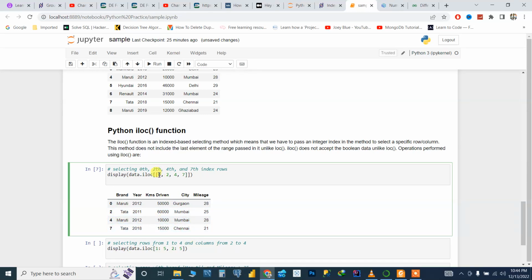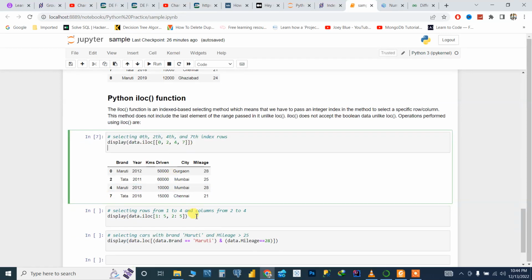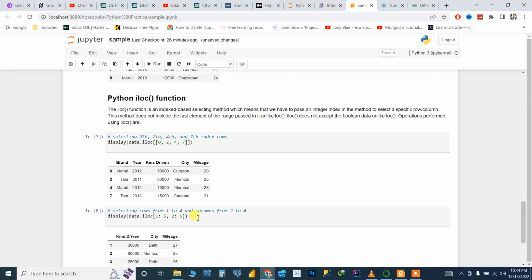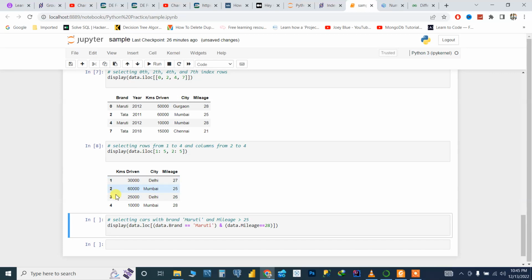How? See here, this is a row number. 2 is row number, 4 is row number, 7 is row number. Okay, so iloc method is giving us the returned data based on index. So I have passed the index number. Okay, likewise let me just pass another: data.iloc 1 to 5 rows and 2 to 5 columns. So it has given me this data.